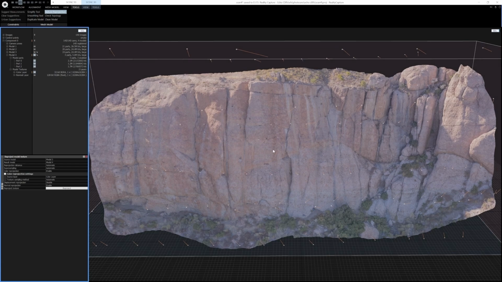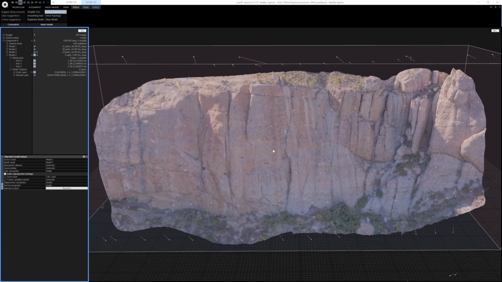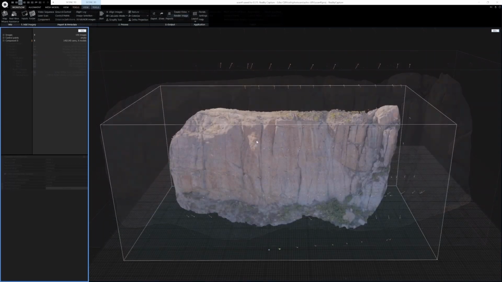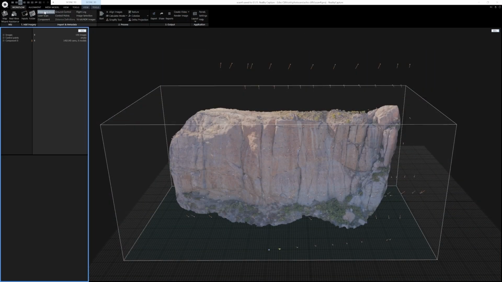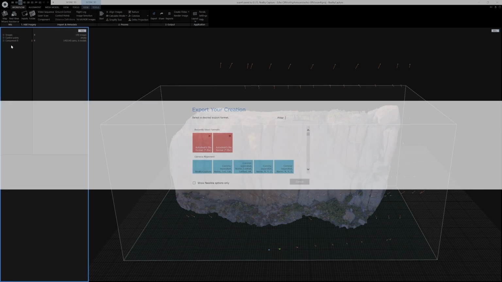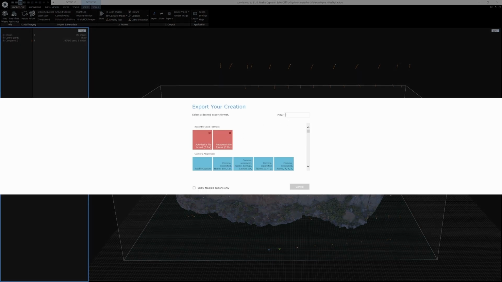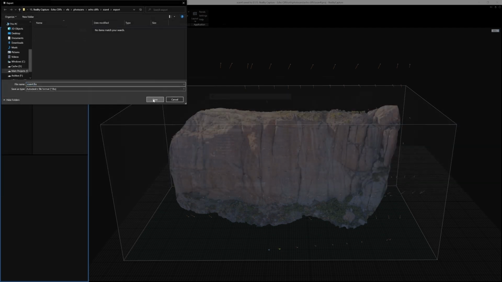And now this is optimized, simplified, and ready for export. The easiest way to do that is to go up to the top left here and click export. And I want to export in FBX. You can search for it here. That's one of my recently used formats. So I'll just click on that, save it.